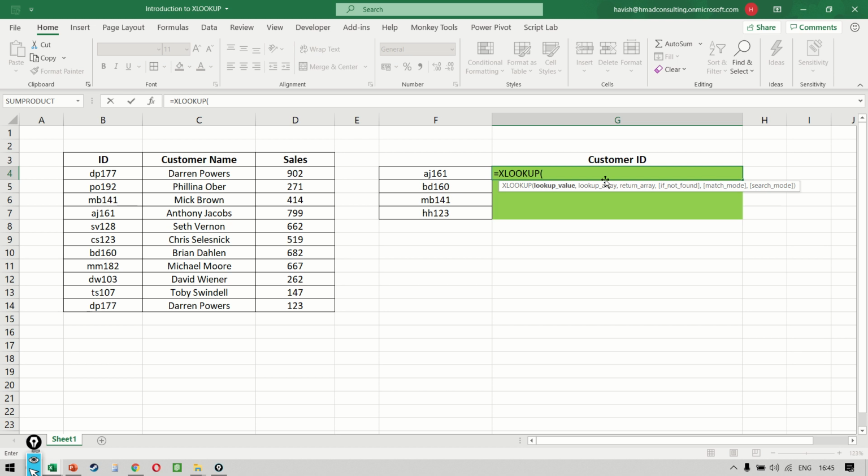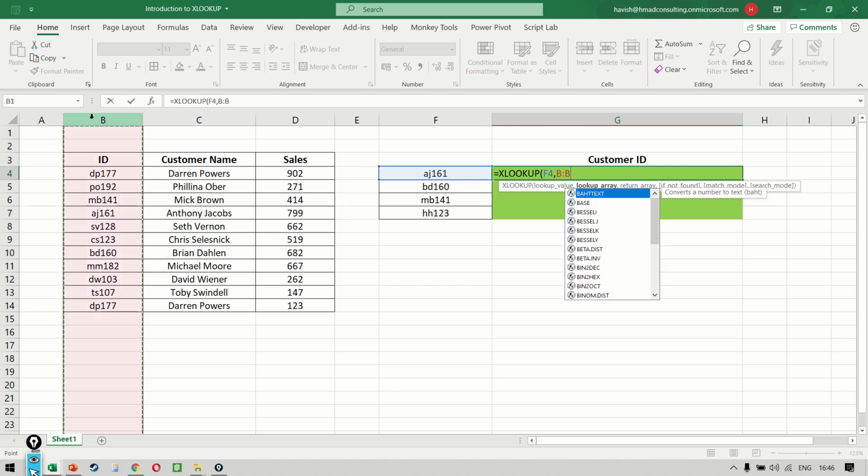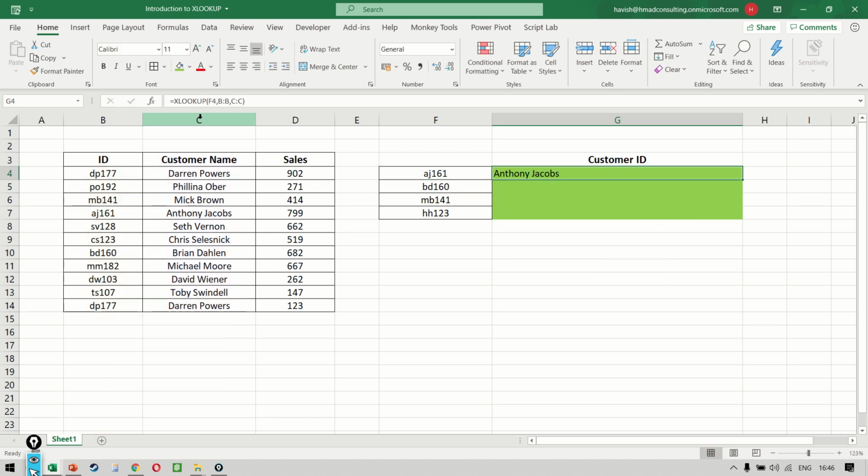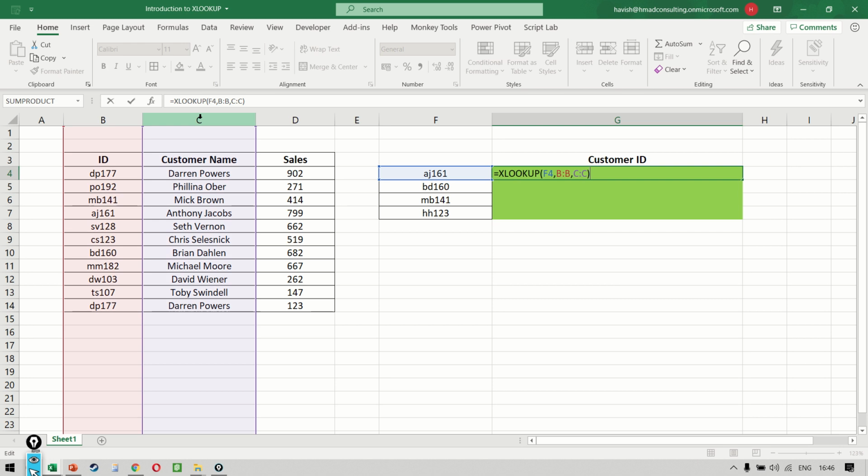Let's do a simple example. If you want to search for AJ161, remember we will not be choosing the entire table. We will only choose the one column in which the ID is there, and then the return array would be the column in which the customer name is there. And if I close it right now, you notice we get the result. Obviously the last one will not come because HH123 is not a part of our data set.